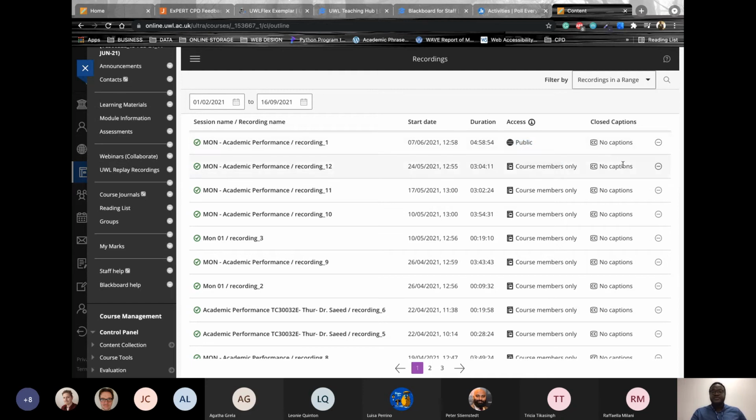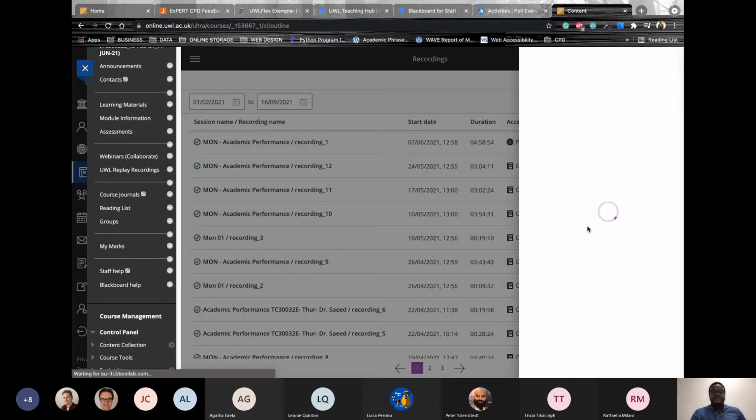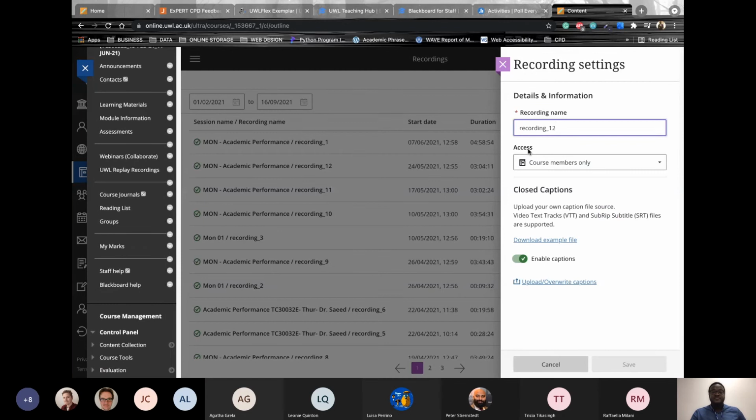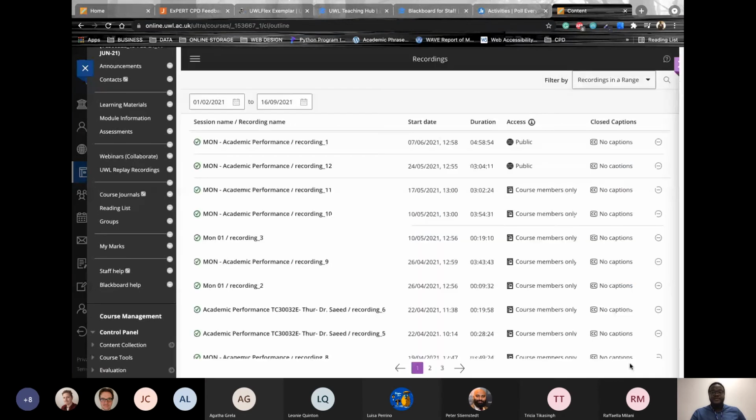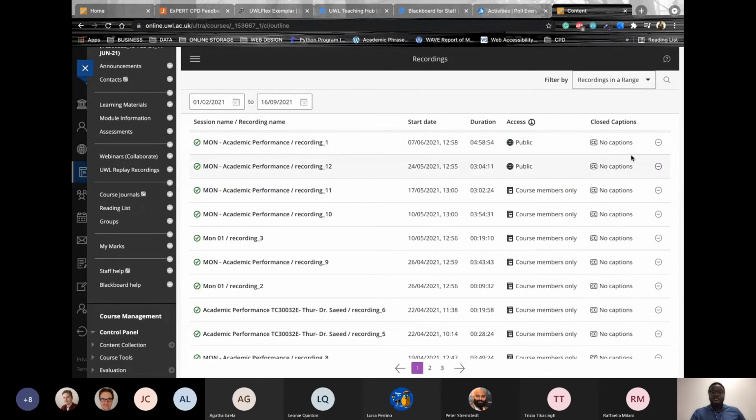To do that, simply select the 3 dots, which are the recording options, open the recording settings, change the access to public. When you save this, these 2 recordings now can be viewed directly using the links. All other recordings that are course members only, the student would have to come, or even yourself as a lecturer, you'd have to come directly to the recording, click on it, and then view now. Just something to keep in mind.